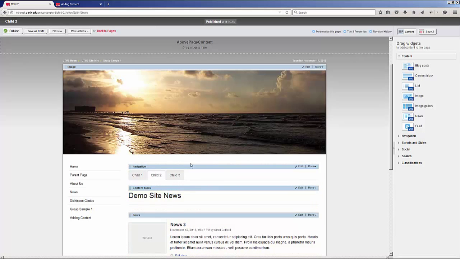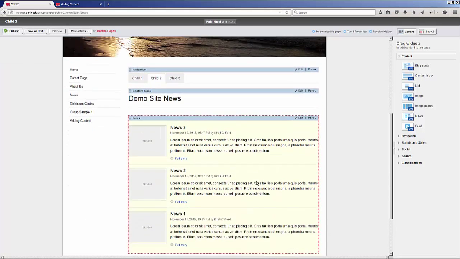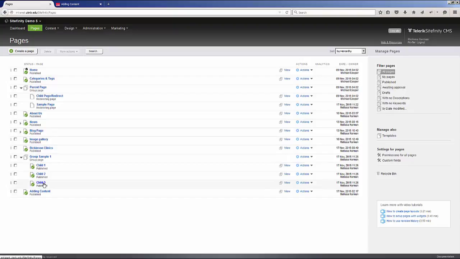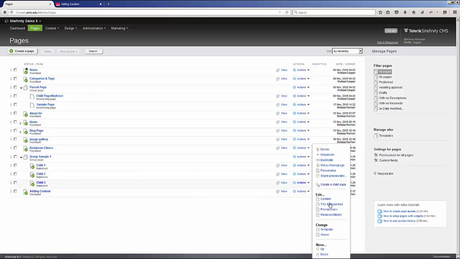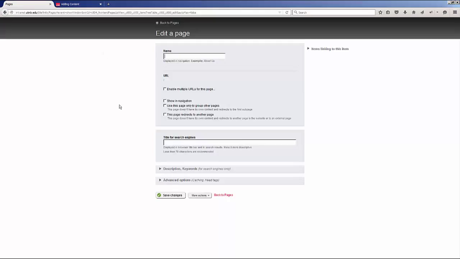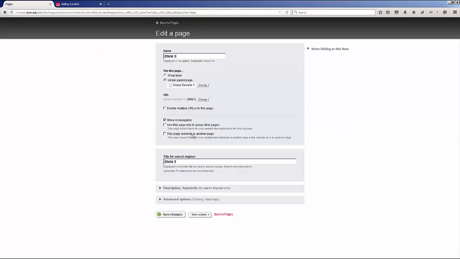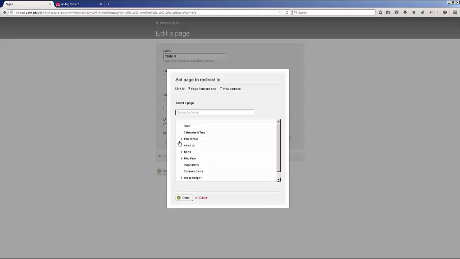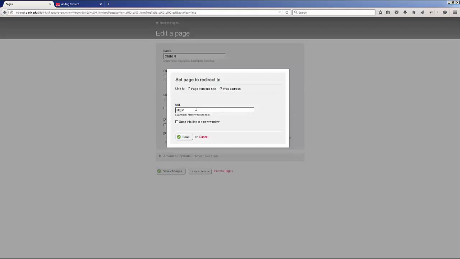I'll click Save, and we'll go ahead and publish this page. And let's say we want child 3 to actually link out to a different website or maybe a specific document. I'm going to go to Actions and Titles and Properties, and I'm going to make that change at this level. So let's use this page to redirect to another page. And we're going to set it to a specific web address.